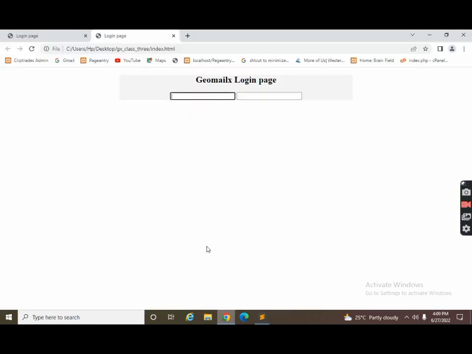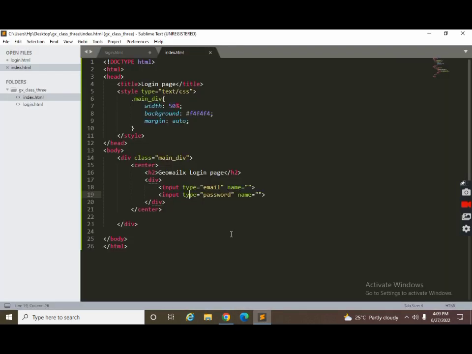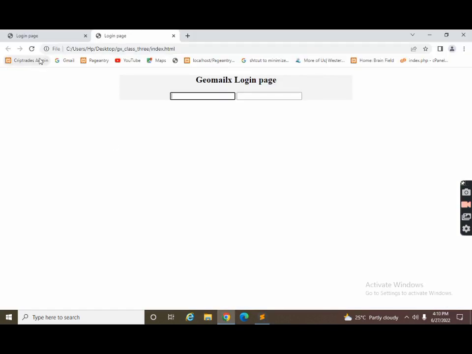Then we want these two inputs to be on separate lines, so we are going to break the line with line breaks. BR is the HTML tag to break the line. Refresh. So let's keep going.